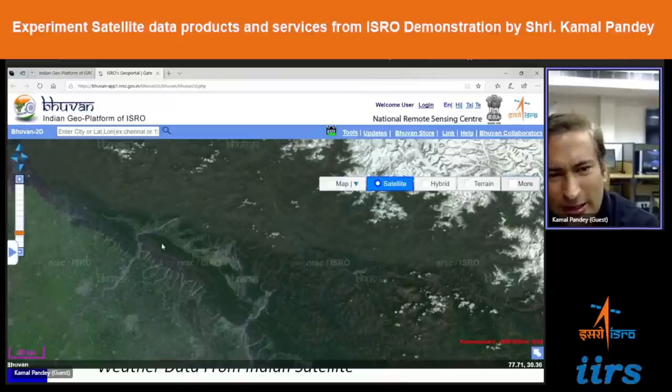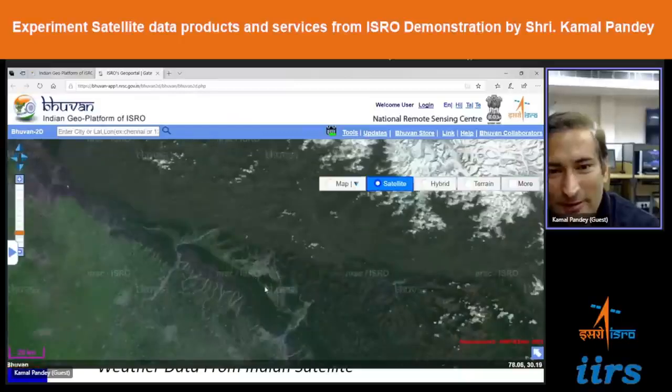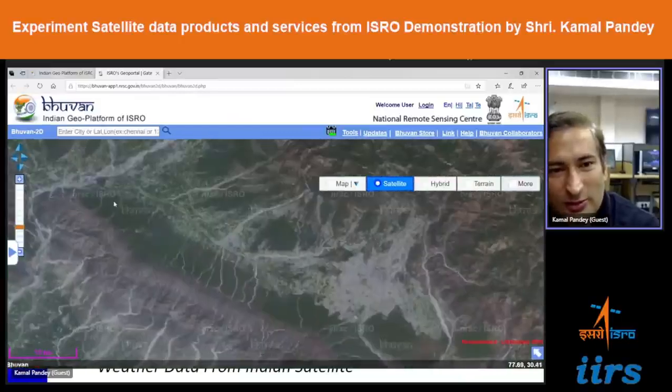This one you can see it. A typical shape is coming. Okay, I will give you one more example. Dehradun, so I am very much familiar. Like this, you can see it here.